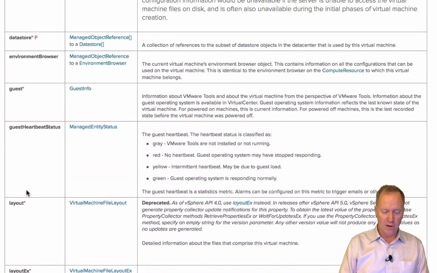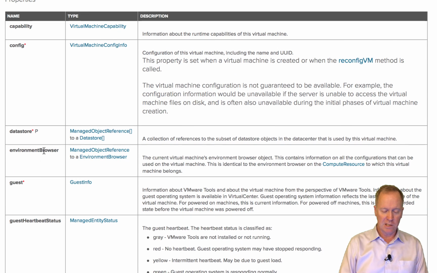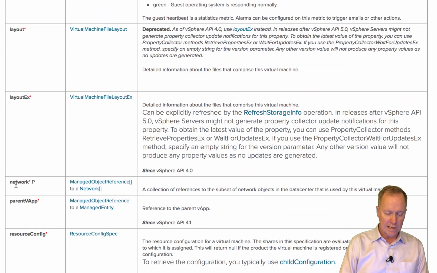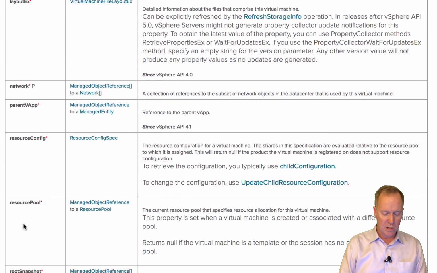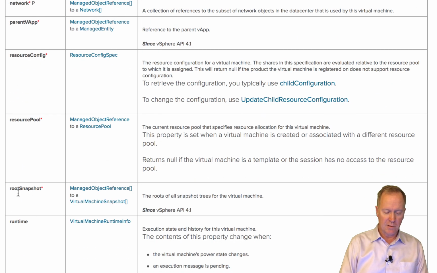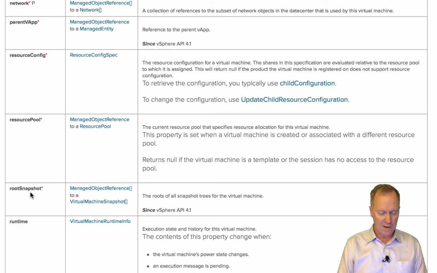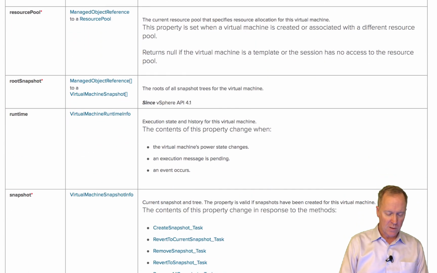And there are lots of other interesting properties in here. For instance, if you want to know what data store the virtual machine is stored in, you can go through this property, which is actually an array. That's what the square brackets mean here. An array of data stores. You can find out what networks the VM's plugged into. You can find out what resource pool it belongs to. You can start playing around with the snapshots for that virtual machine if it has any, and so forth.